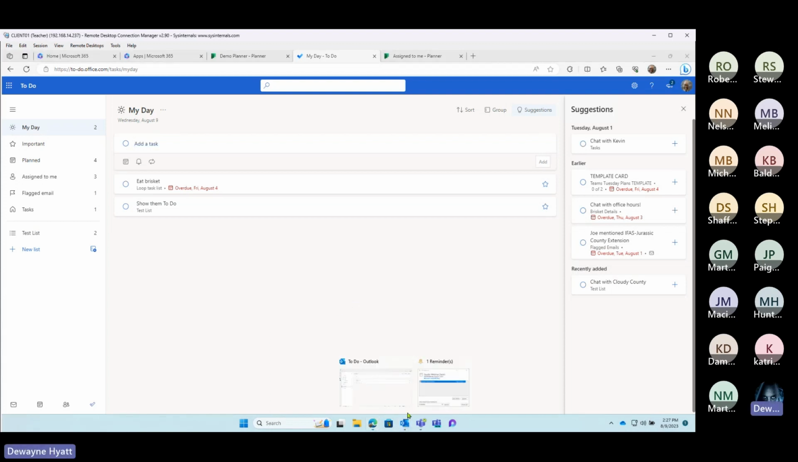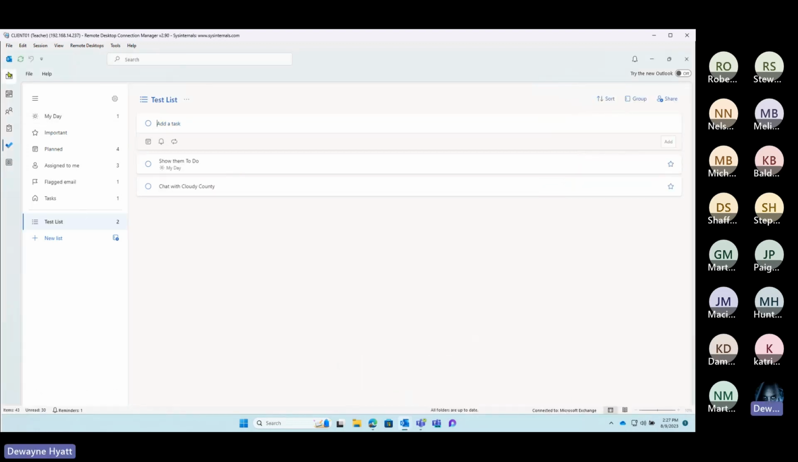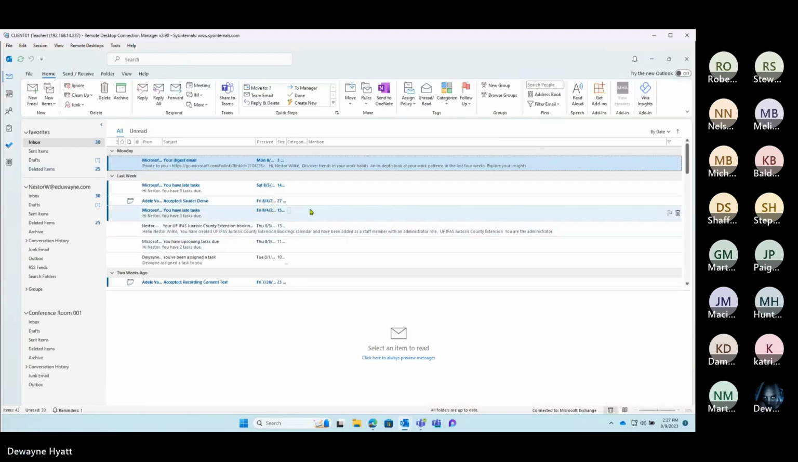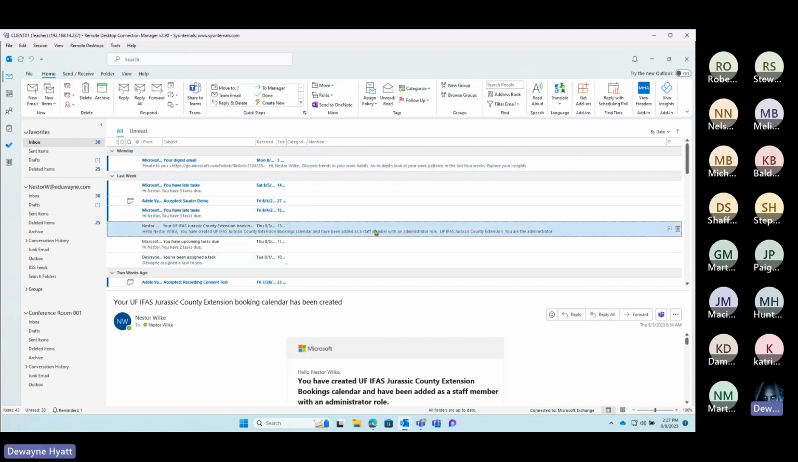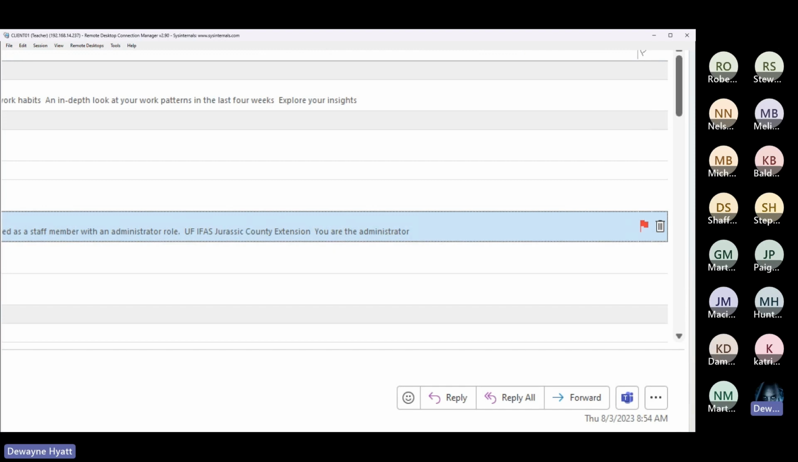We have a few other places that you can pull things in. So if I go back into Outlook and check my mailbox here, I've created this bookings calendar. So let's pretend that this is a really important email. This is a follow-up item. This is something that I'm going to have to do at some point. I can use this little flag icon here.